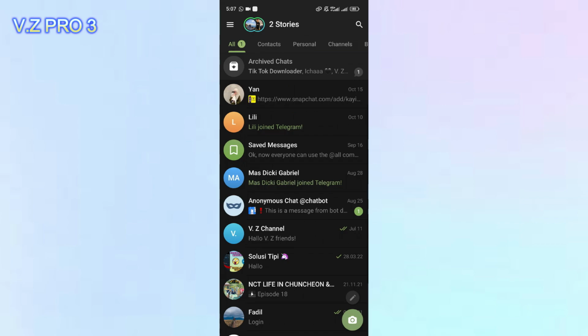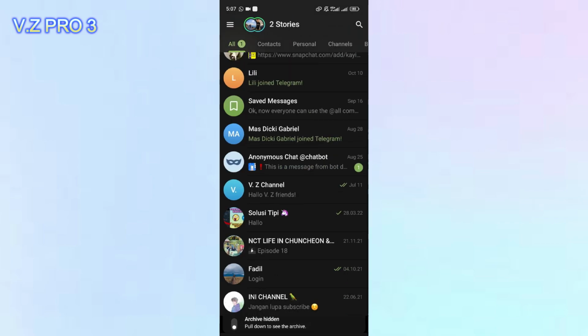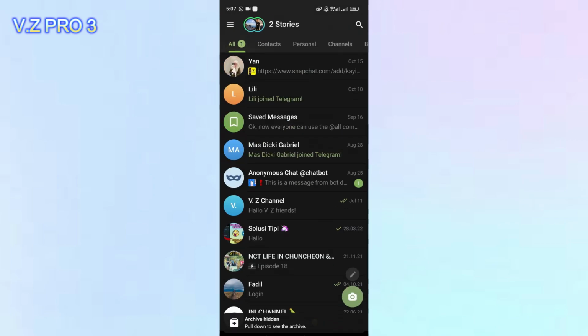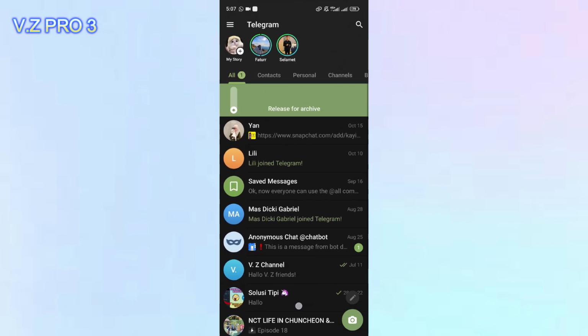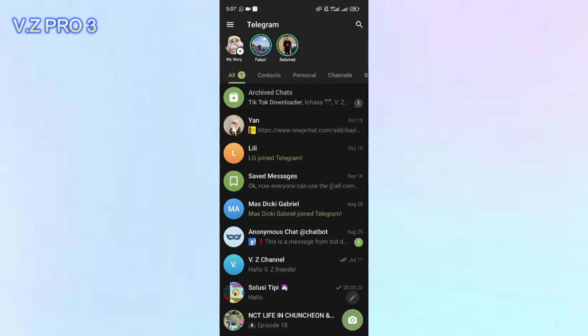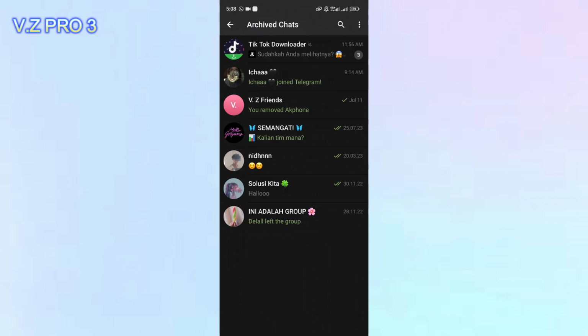But if you can't find this archive chat on the top of your chat list, maybe it looks like this, you can't find it. You can just tap and hold on your screen like this and swipe it down like this. Now you can release to open the archive chat. The archive chat will appear on your Telegram. Now you can open the archive chat.